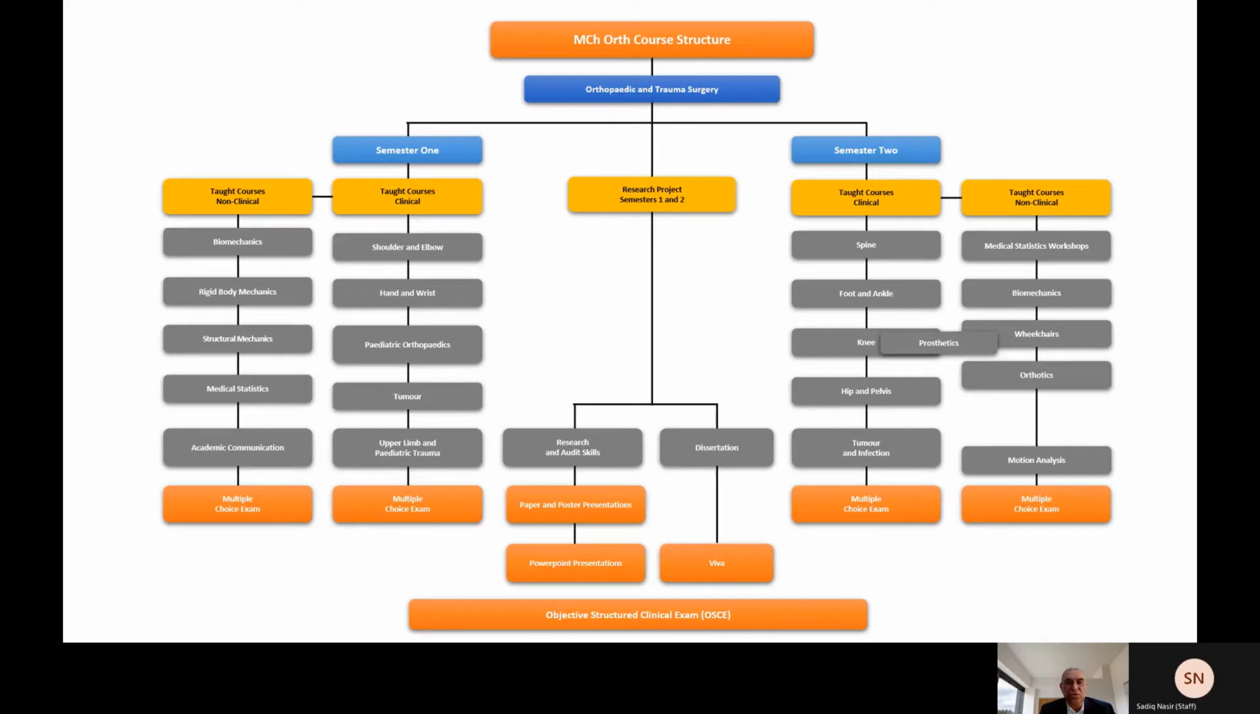The MCh Orth course structure is divided into semester 1 and semester 2. Semester 1 contains non-clinical subjects like biomechanics, medical statistics, and academic communication. The clinical subjects are shoulder and elbow, hand and wrist, pediatric orthopedics, tumor, and trauma. You have an exam at the end of semester 1, and semester 2 contains non-clinical subjects of biomechanics, wheelchair and orthotics, and the clinical part is spine, foot and ankle, hip and knee, and tumor and infections. Again, you have an exam at the end of semester 2.